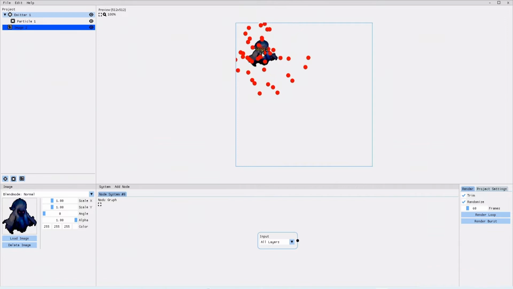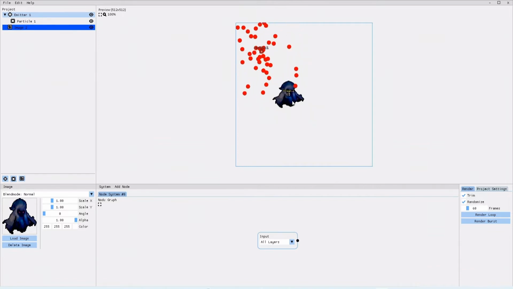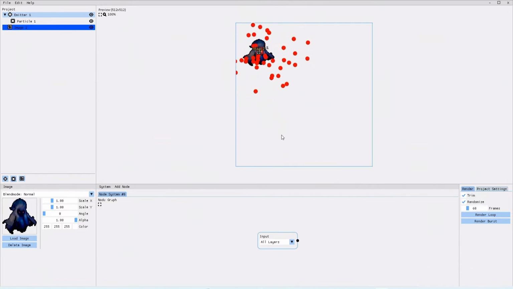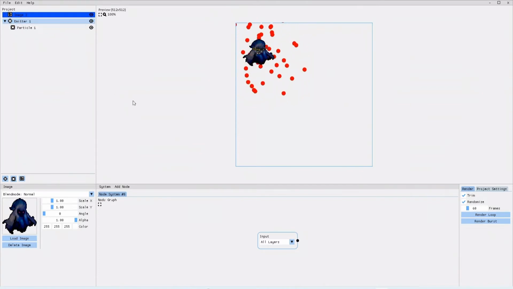You can combine as many emitters and images as you want. Right now, the image is behind the emitter. If you'd like to display the image in front of the emitter, we can modify that in the project tree. All you need to do is to drag the image on top of the emitter. Now the image is displayed in front of the emitter.